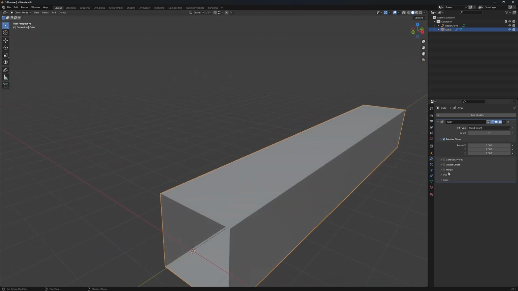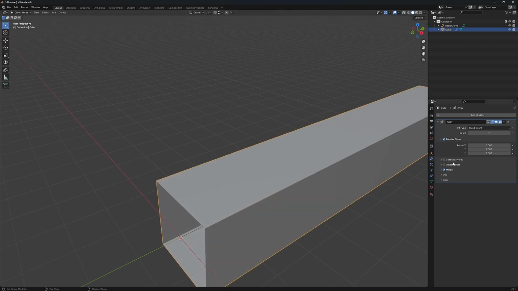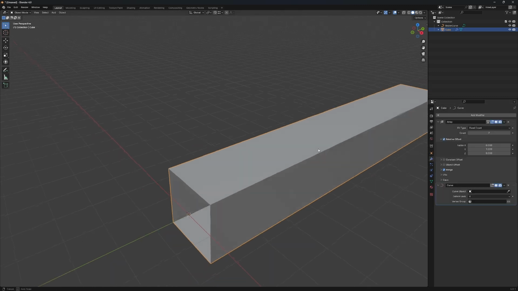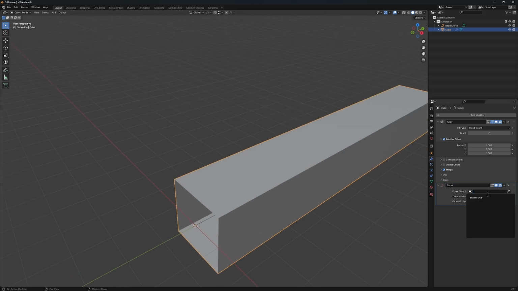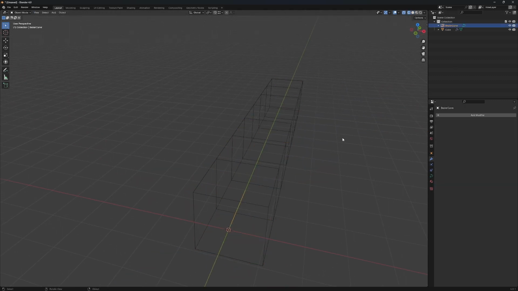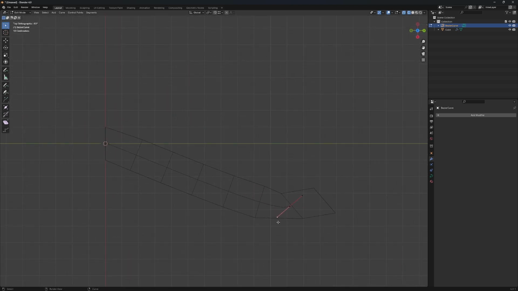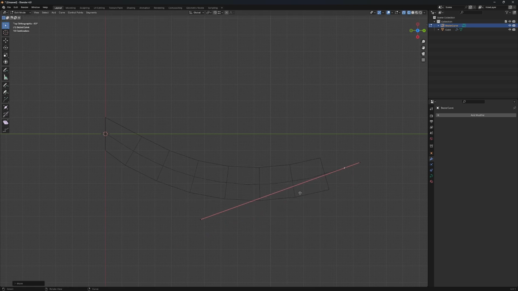Don't forget to select the merge option, because that would merge the vertices on the edge of the cube. And select our Bezier curve. That's it. You're done. Just select the Bezier curve and you're free to deform it. So yeah, very easy. Now let's get back to the time lapse.